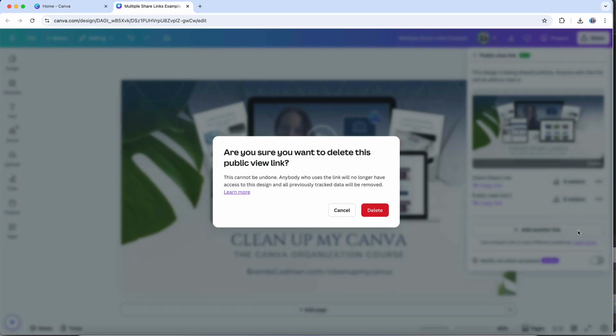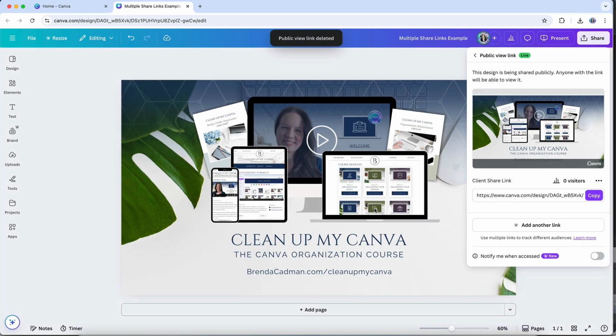If you're using Canva Pro, you can also choose to be notified the first time someone accesses a particular link. Just flip the toggle switch labeled Notify Me When Accessed. This can be especially helpful when you're waiting on a client to review a proposal or you want to know when someone's opened a shared file.